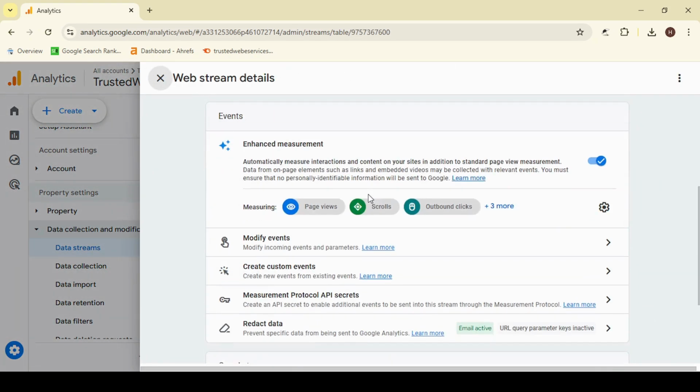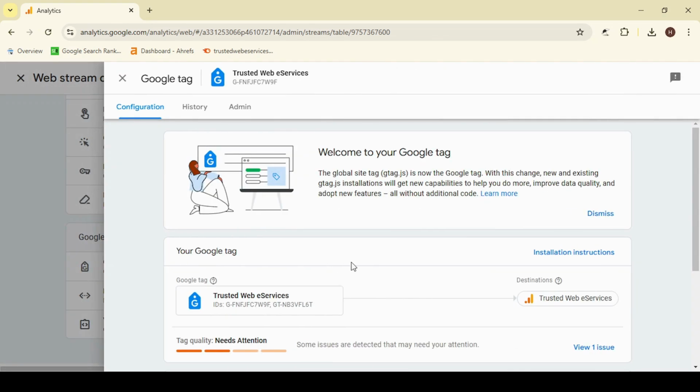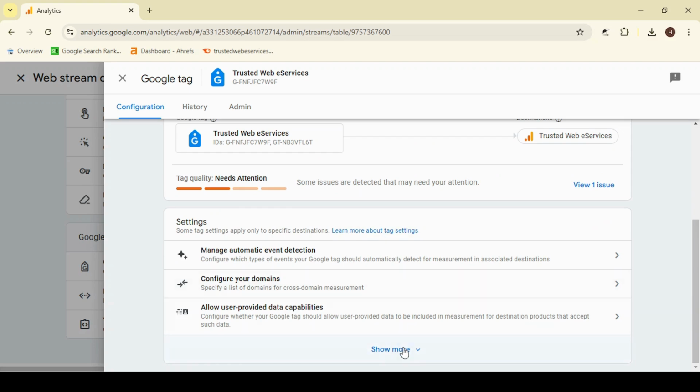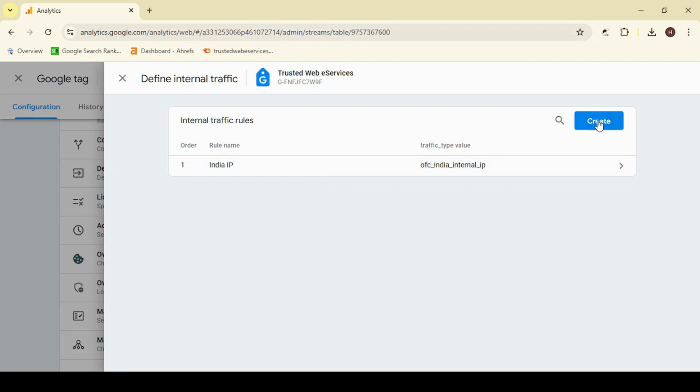Under the web stream details, click Configure Tag Settings. Click on Show More at the bottom of the page to unveil further options. Select Define Internal Traffic and then click Create.